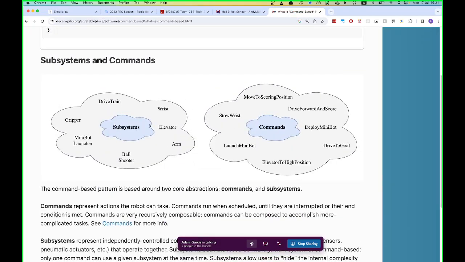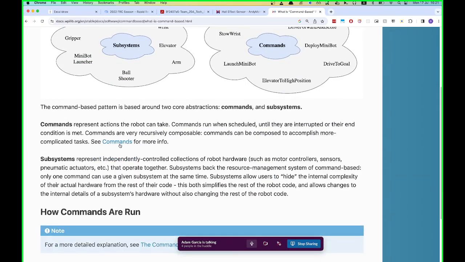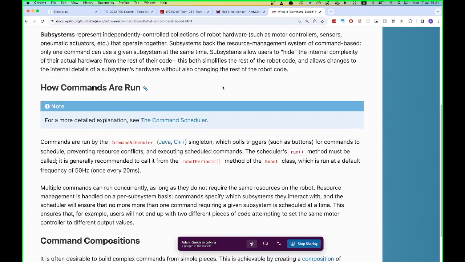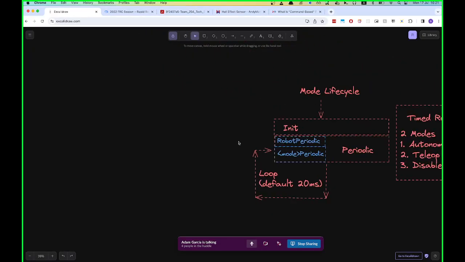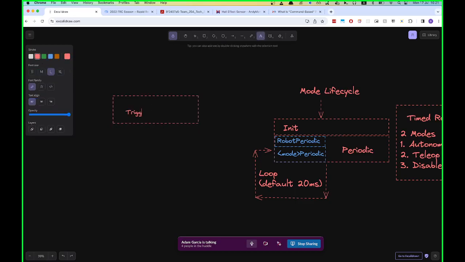So we were talking about subsystems and commands, triggers, how commands work. Okay, so two things. The first thing is we can draw another diagram, which we like our diagrams. So now if we think of the flow in a different way, we have a trigger.